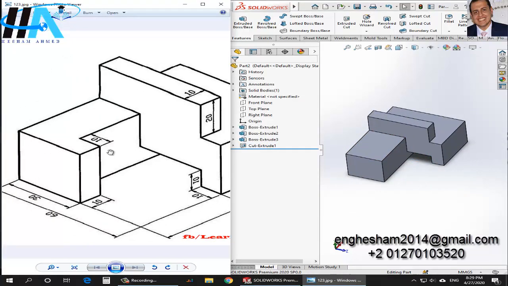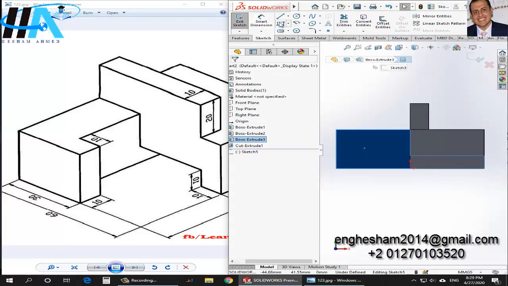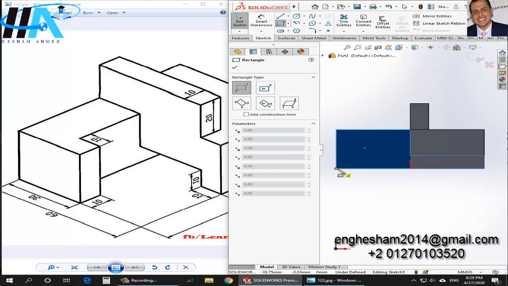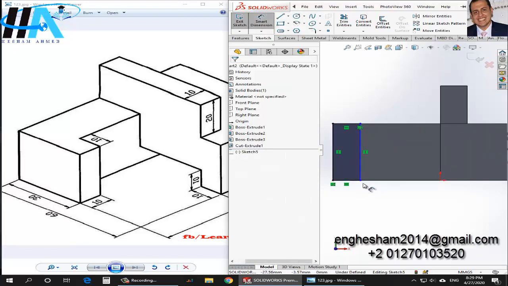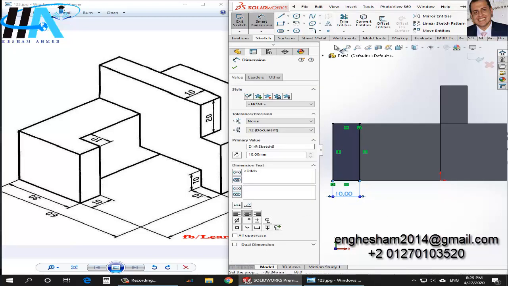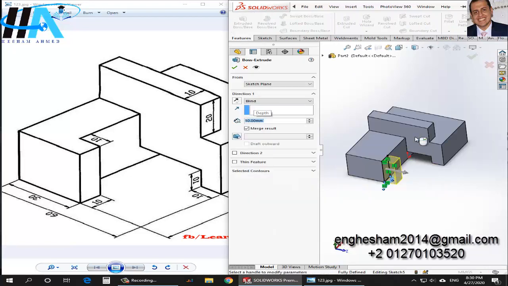Finally, we will make this small corner, or small rectangle, by selecting this plane for the sketch. Make a small rectangle from the corner and it will be 10. Simply click feature extrude 10, press OK.